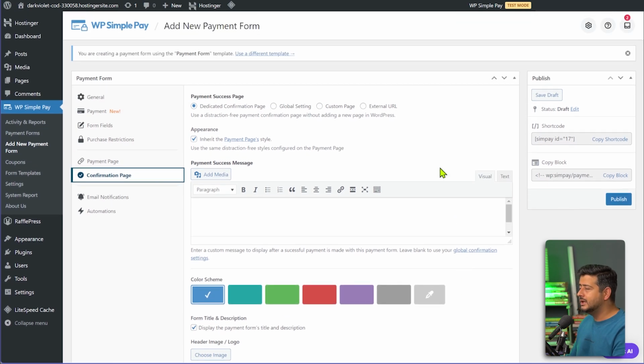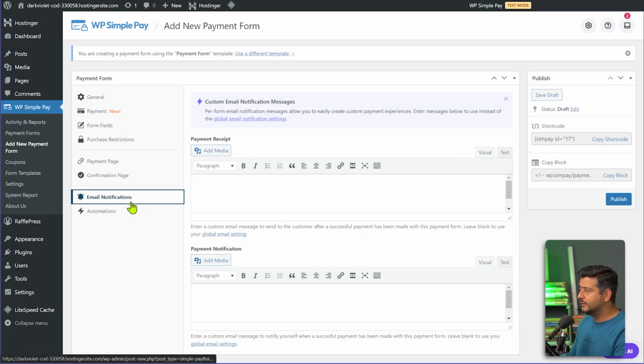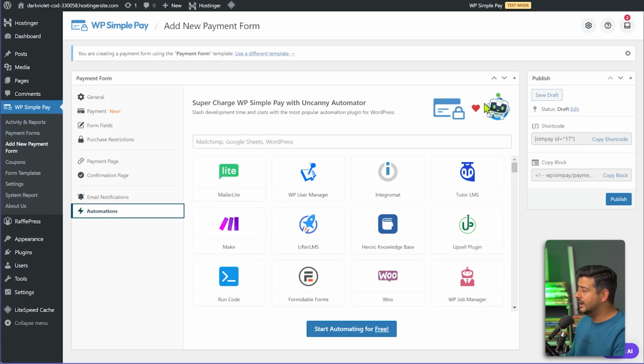So basically the idea is that once somebody has made the payment, what is their experience going to be like? You can completely customize it directly here. You can also set up email notifications right here. So if you want to send email confirmations to people who have made the payments, everything is available here. And also automations. So you connect with Uncanny Automator and then connect with any other service you like.